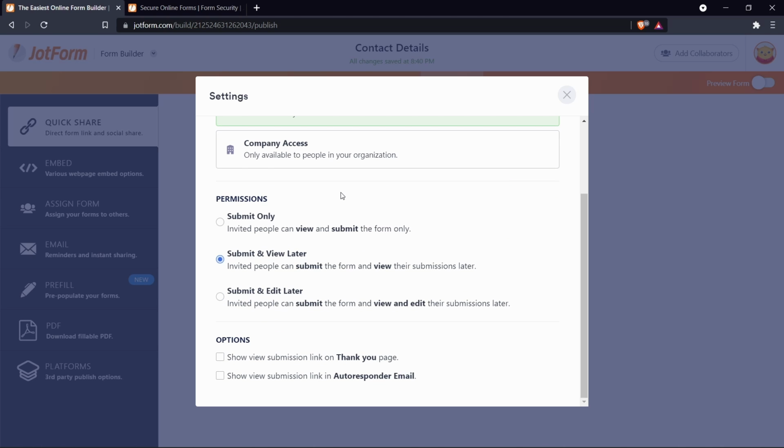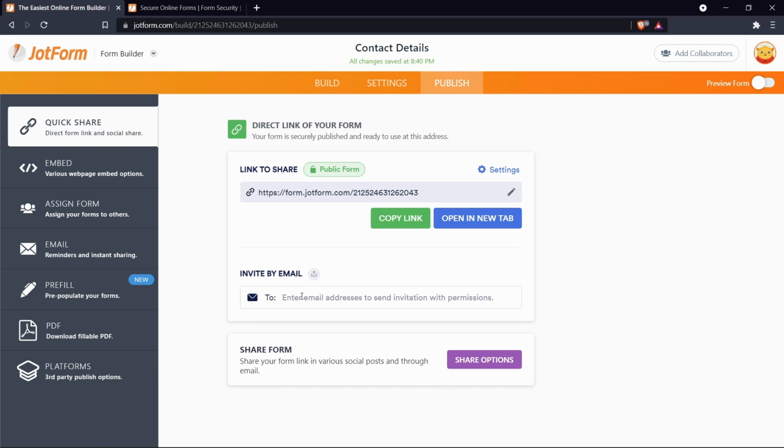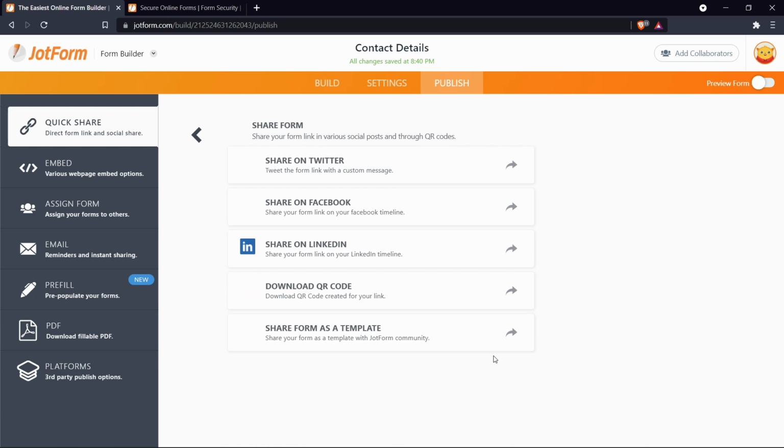And then you can decide what a person can do after they've submitted the form, whether they can view it or edit it. So these options are over here. And then they also have some other options like a thank you page and autoresponder. After that, you can also email it, and they have other options to share. So these are all of the ways that you can share it.